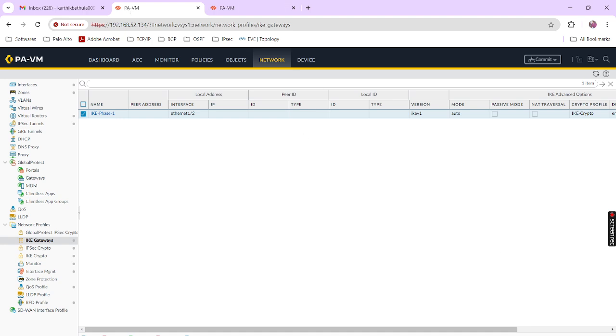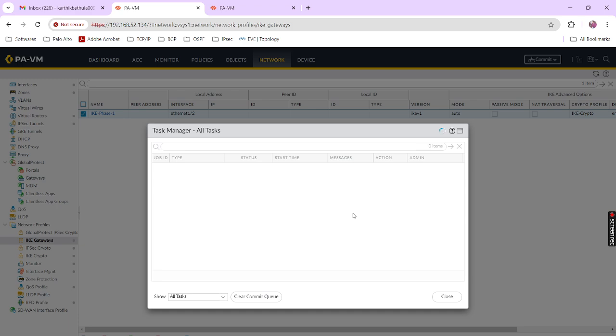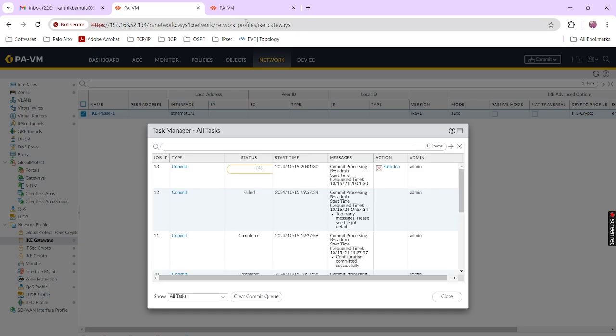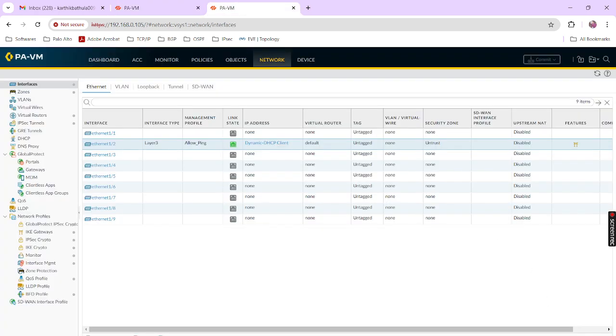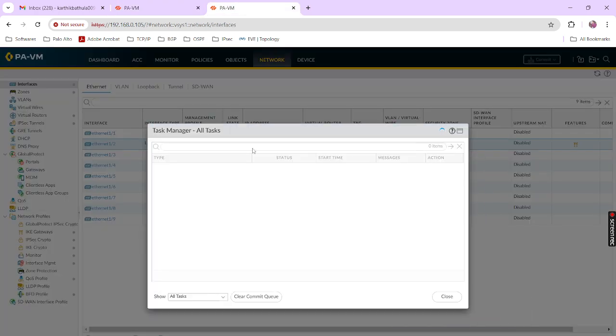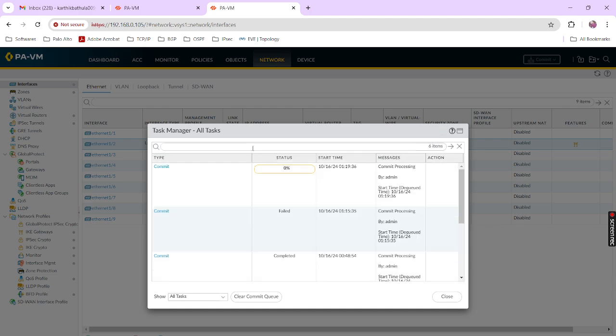Can check the commit once. It is still 0, and here 0.